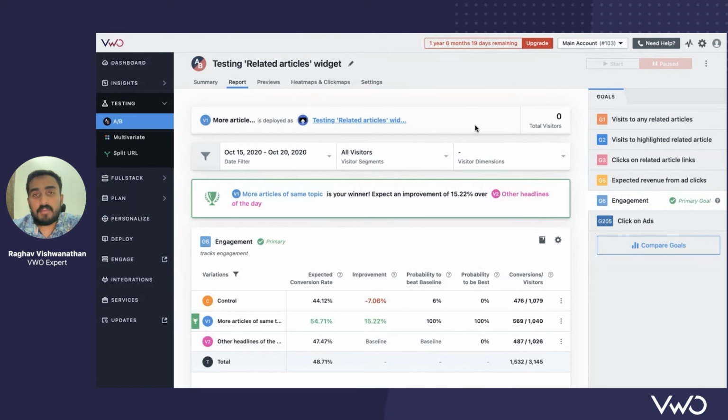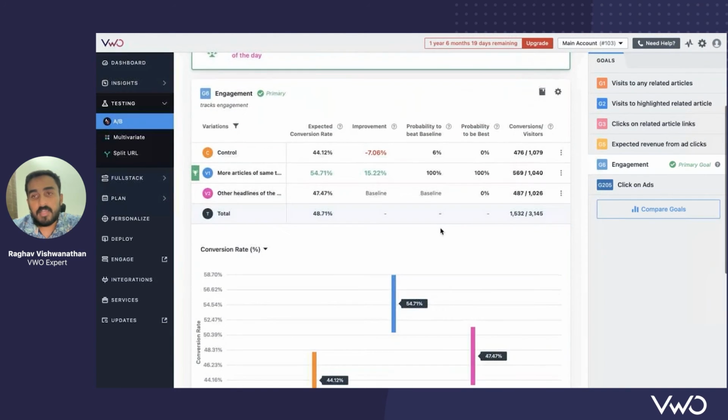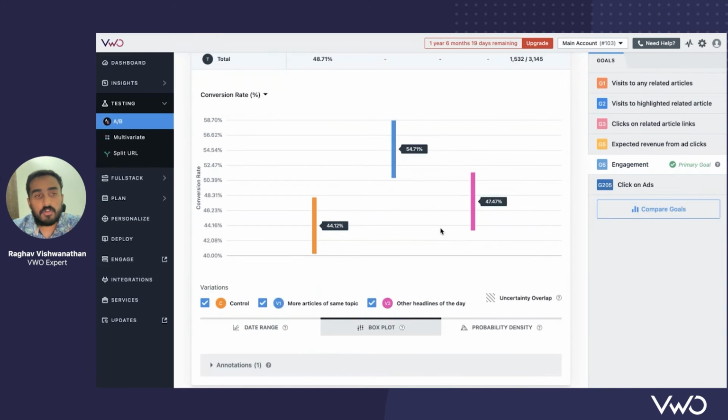You will also have a start now button in a test that hasn't been deployed already. You can just click on start now and begin the experience already. So you don't have to depend on any of your dev teams for it.